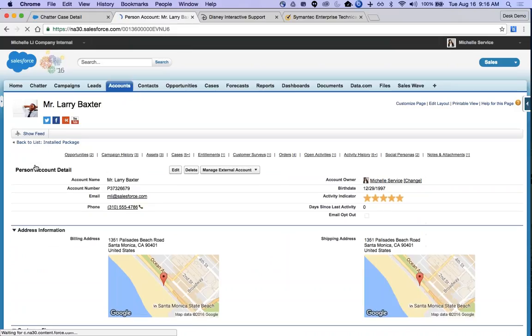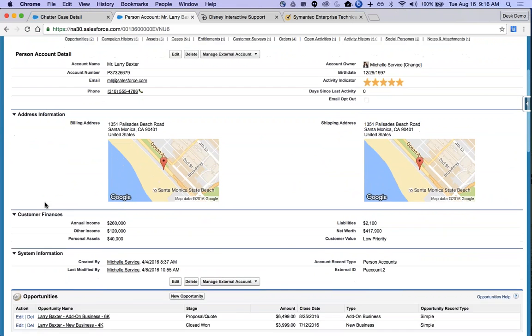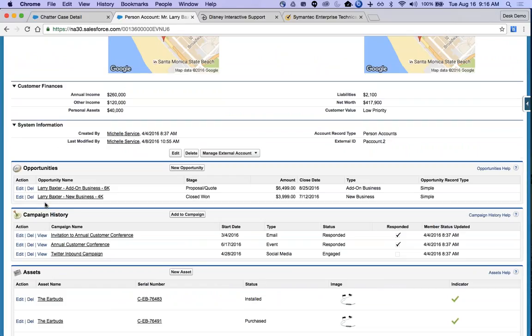And Salesforce is really the place where you store all of your contact account information, and really a great place for you to run all of your sales and marketing. So as I look through Larry Baxter as a customer, I know that he works in Santa Monica. I know his individual finances. And I also see the opportunities that Larry has. This is probably a feature of Salesforce that you use very commonly.